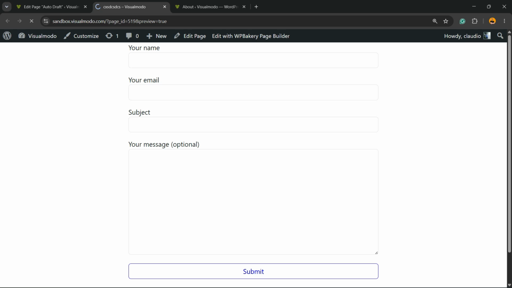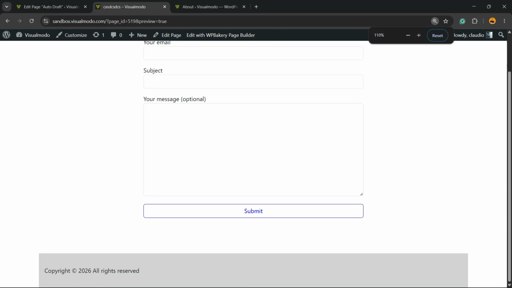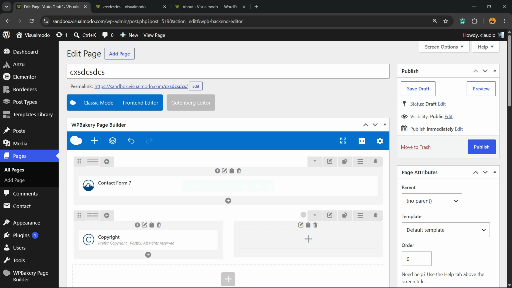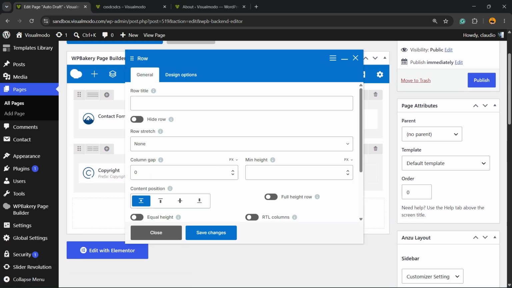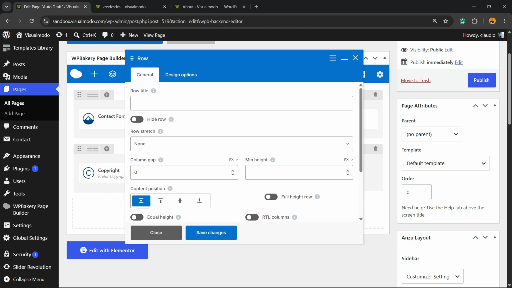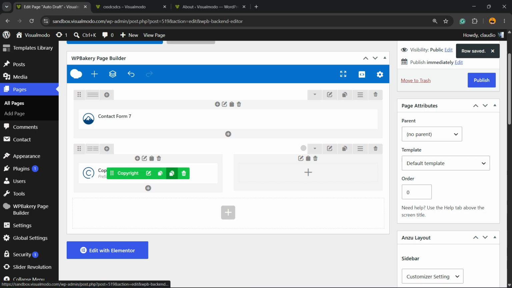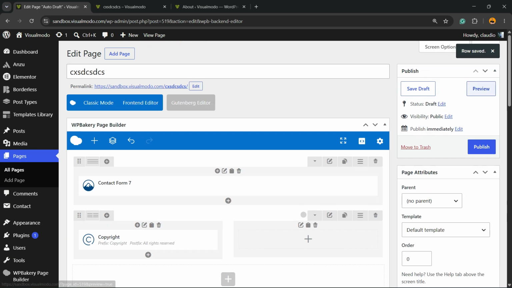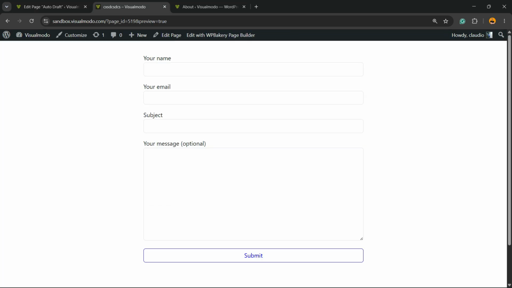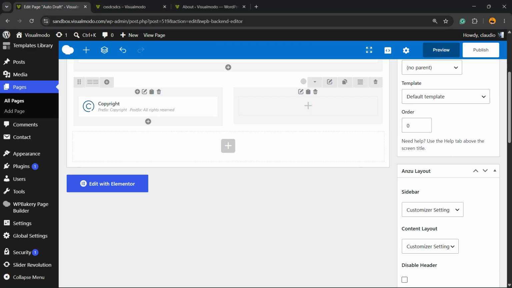Let me show you the results. Let me make it full width. Go back right here into the row. I'm gonna make it full width. Row stretch row. Save changes. Let me show you the results. And here is the result. It's a copyright section, but maybe you can add some links, some icons, for example.